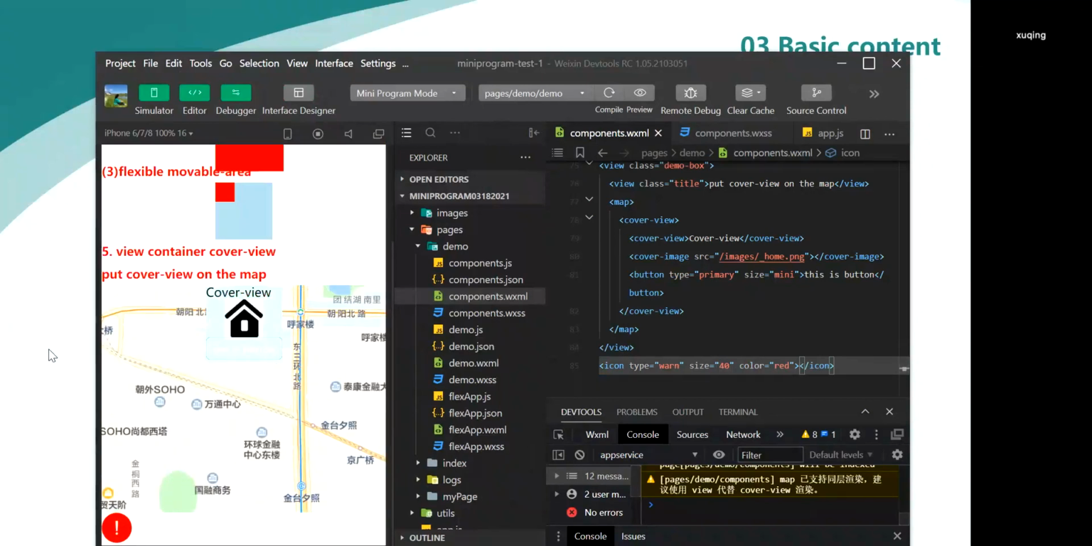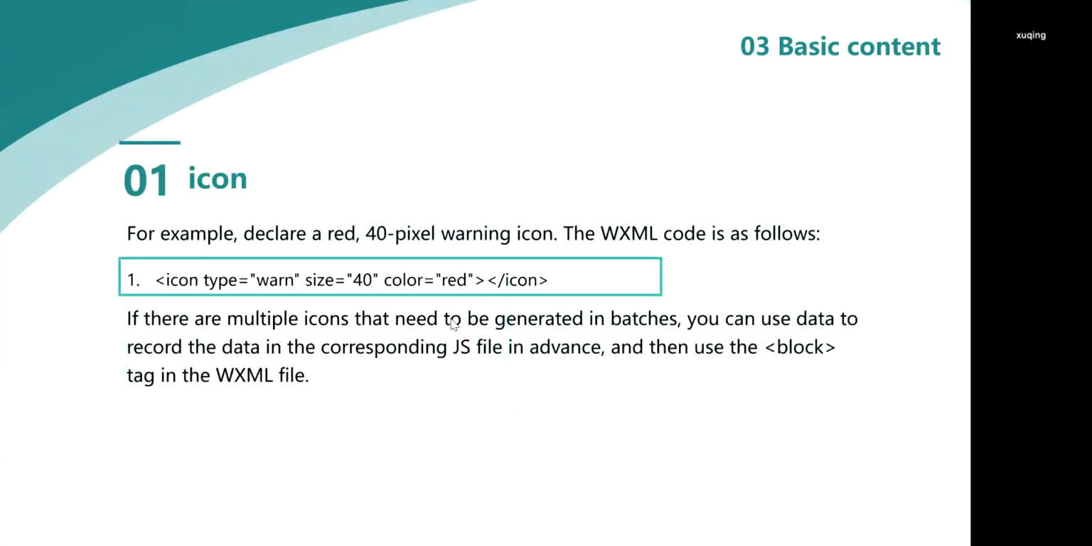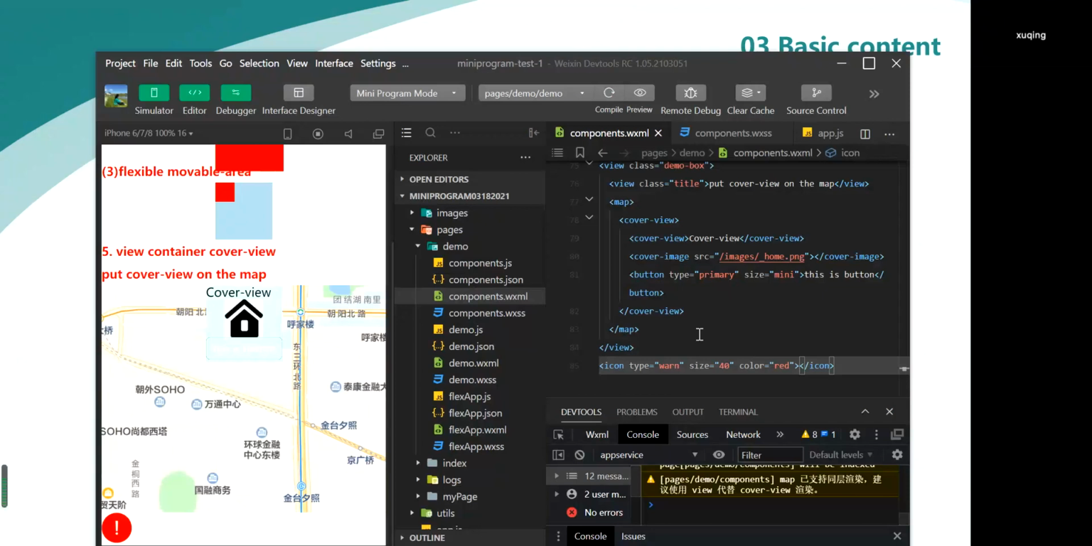And similarly, if there are multiple icons that need to be generated in batches, we can use data to record the data in the corresponding JS file in advance and then use the block tag in the Weixin ML file. This means like this. I'll try this one. Perhaps it's better that I try it with you.